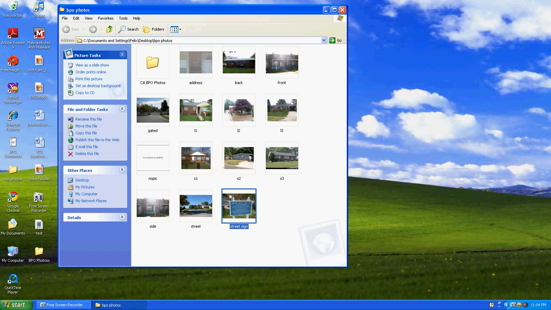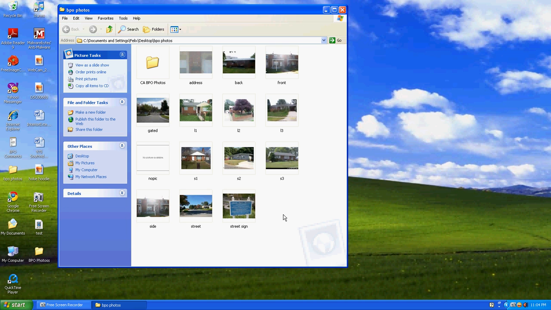Some of these are optional. You'll know which ones you're going to use a lot, and these are the ones that you're going to want to save on here. Okay?